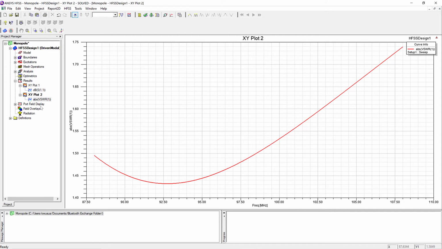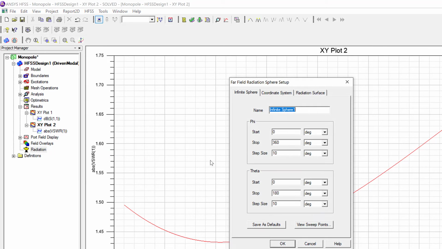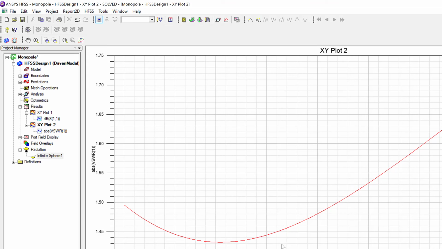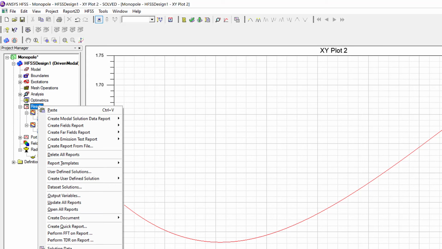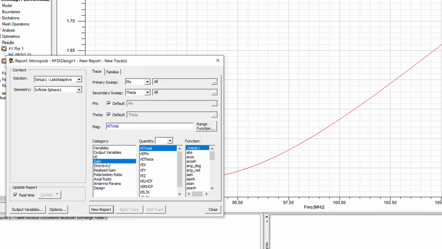Let us now plot our 3D gain. We will do so by first of all inserting an infinite sphere for our far field setup. Okay, so we'll take phi from 0 degree to 360 degree, and then a step size of 1, and then theta from 0 to 360 degrees for a step size of 1. Now we come back to results, create far field reports, and then we click on 3D polar plot. Over here we select gain, and then we choose a dB function.